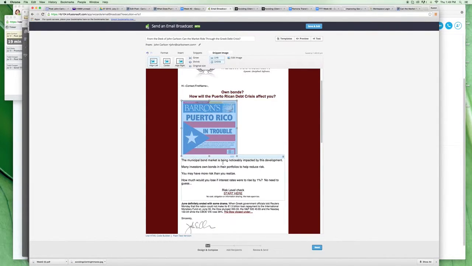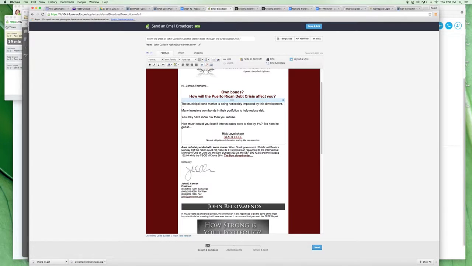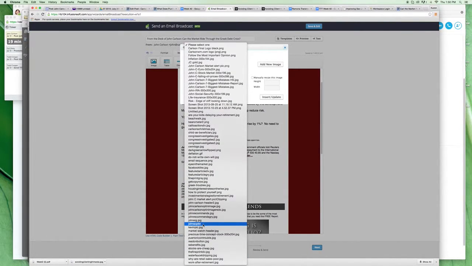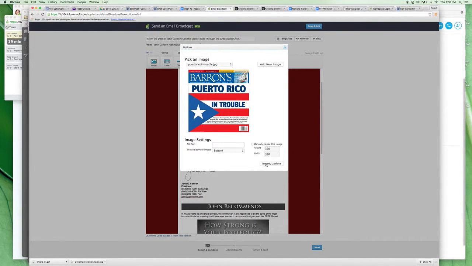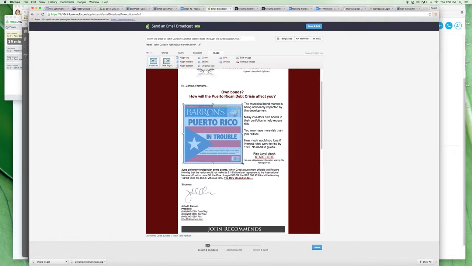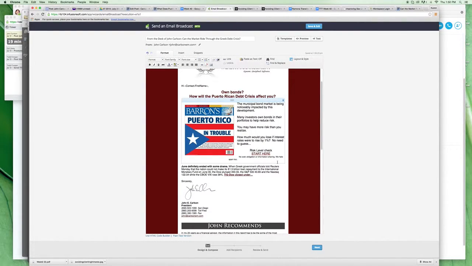Okay. So what we might do with this, see how this is like a snippet image here. I'm going to change this, I believe. Don't worry, it's okay. There's a couple different ways to do this. Insert image. I'm going to pull up Puerto Rico's in trouble. One thing to notice when you're pulling up an image, I had already uploaded it. Capital letters go first, then lowercase. Just try to name things a way that you remember. Insert, update. I'm going to float it left. Boop. There we go. Make it a little more.